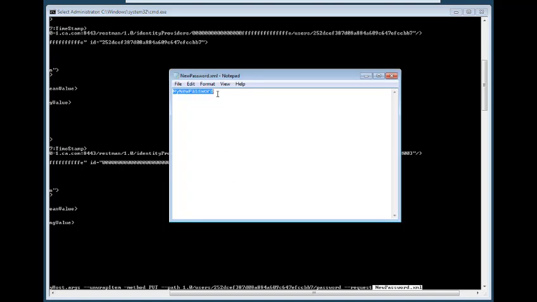This file only contains the password that I'm going to change it to. So in this case, I'm just going to say my new password is going to be set to "my new password."